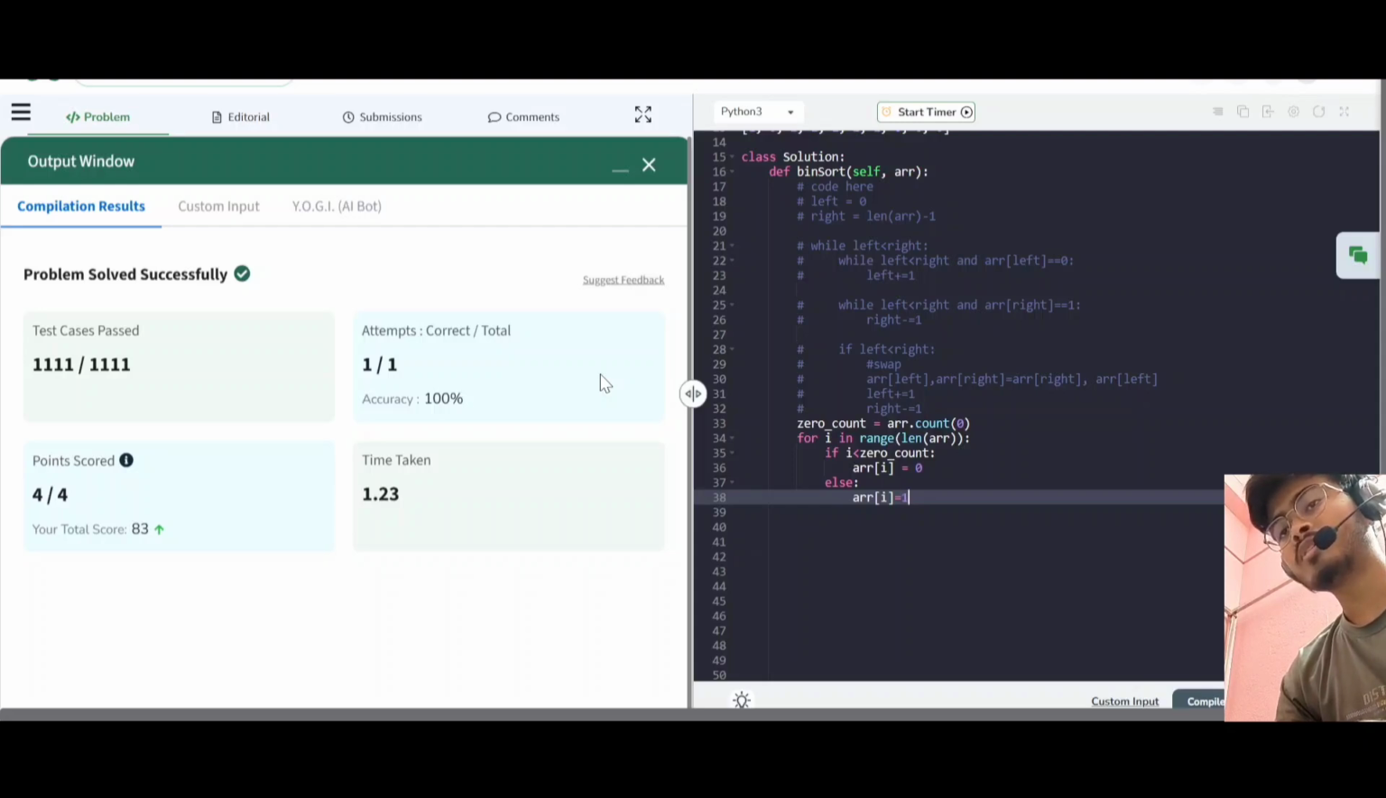Now some common mistakes we can make. Let's discuss them. The first mistake is creating a new array. The problem asks us to sort the array in place, so creating another array is unnecessary. The second mistake is forgetting to check that left is smaller than right inside the inner loops, because without these conditions a pointer may move beyond the other pointer and cause an index error.